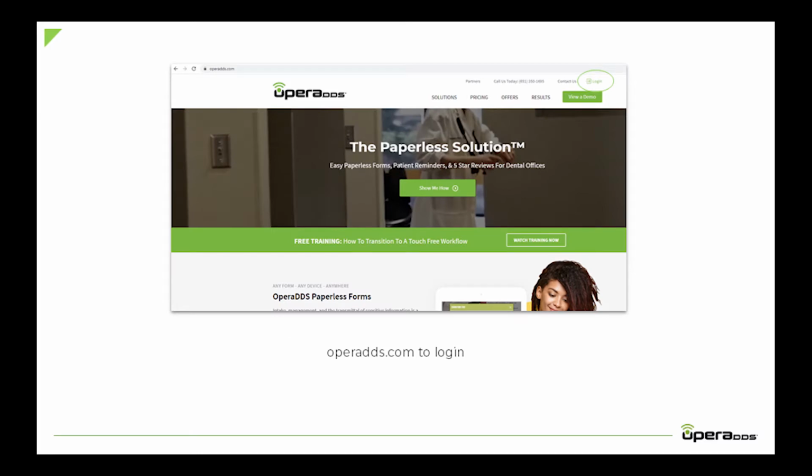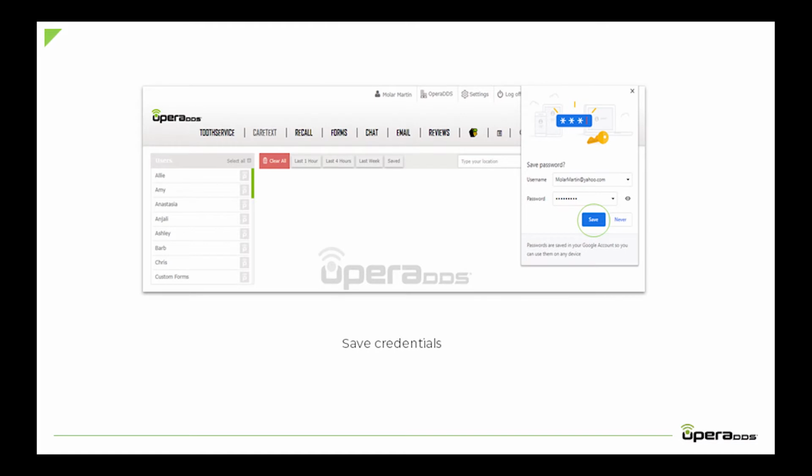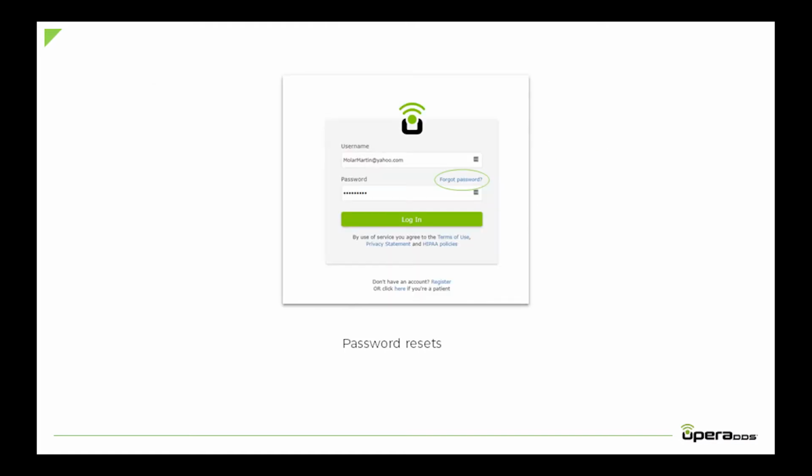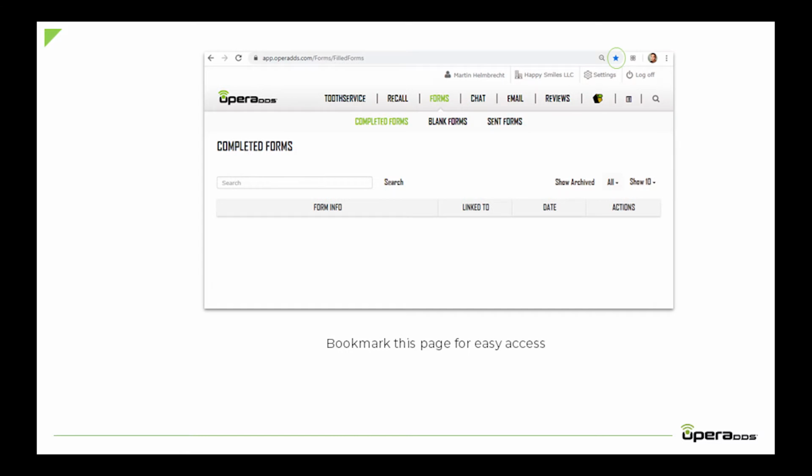When you open Chrome, the login page is found on www.operadds.com by clicking Login in the upper right. When you log in for the first time, your browser may ask to save your credentials. Should you ever need to change or reset your password, you may do so in this area. After you've logged in, you will see the OperaDDS dashboard. What I recommend is navigating to the feature you will be using most often and bookmarking this page for easy access. This way, you're always one click away from instant, efficient communication.